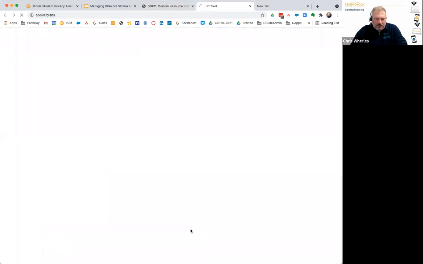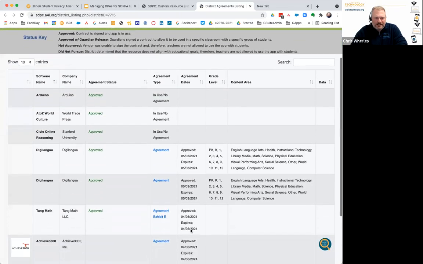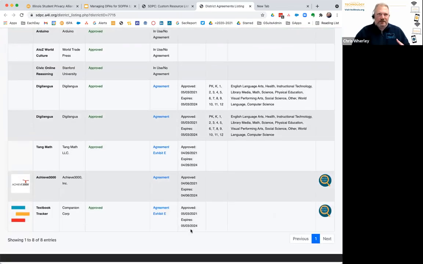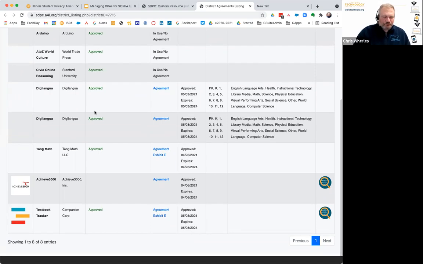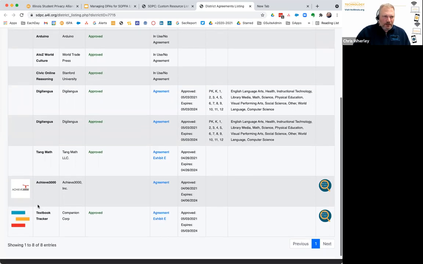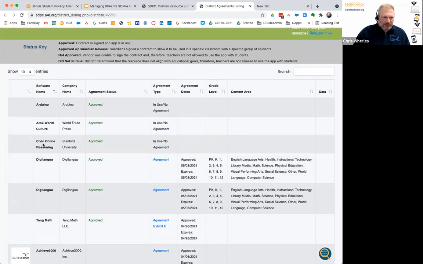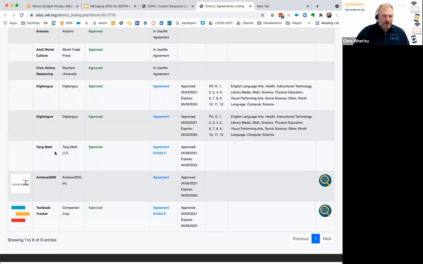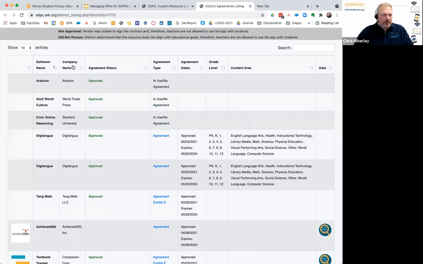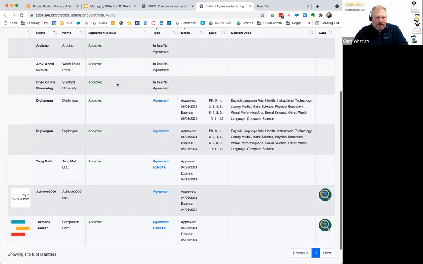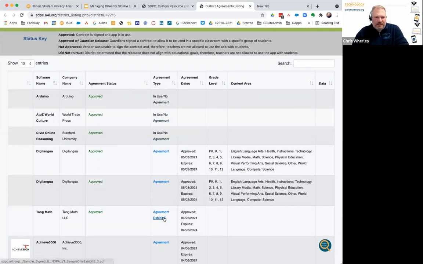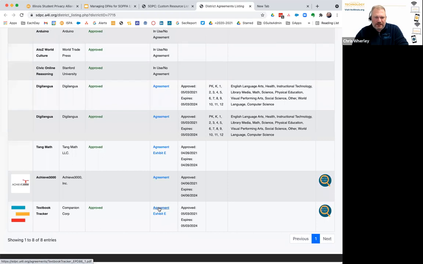So when I click on this website, this is the listing of my, and when I say my, the LTC's agreements, and this is just a test thing, so it doesn't really make a lot of sense in this particular listing, but basically it shows the application names, it'll show logos if those are available with the resource, the company name that the agreement is in place. It'll actually show the documents that are available here.